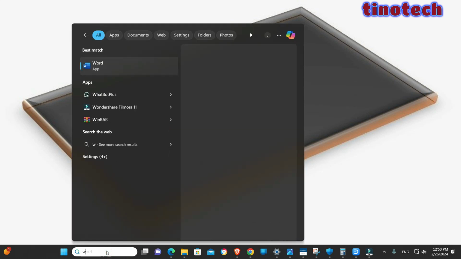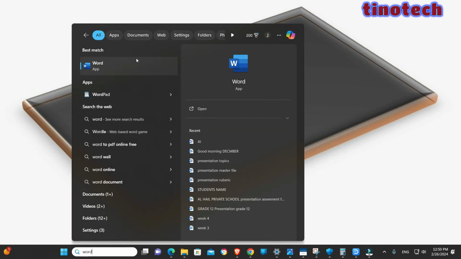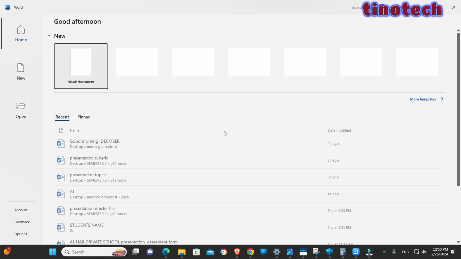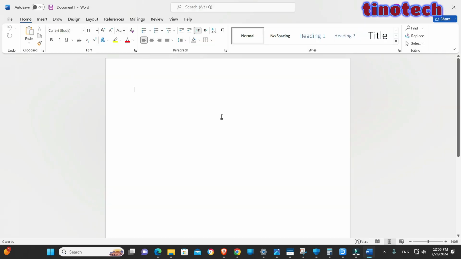So straight away, let's head to Microsoft Word and let's see. We have different ways of inserting tables into our work. You can draw the table yourself, you can generate it yourself, or you can use the creation wizard.